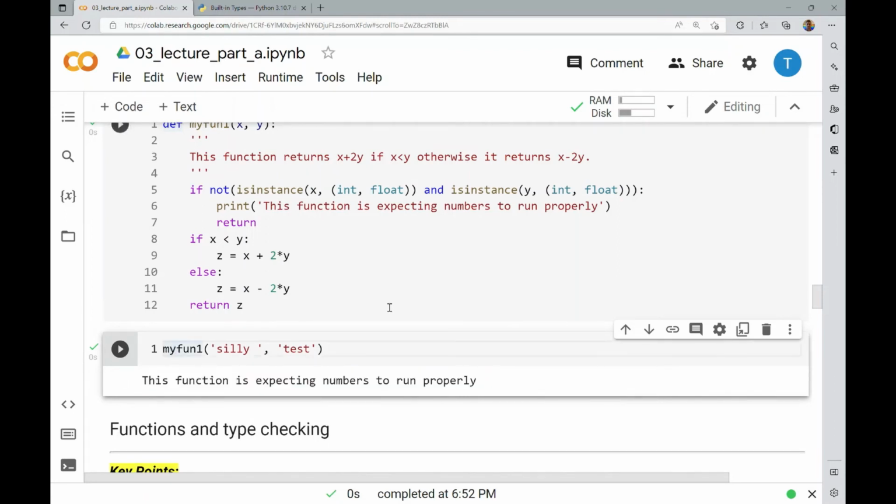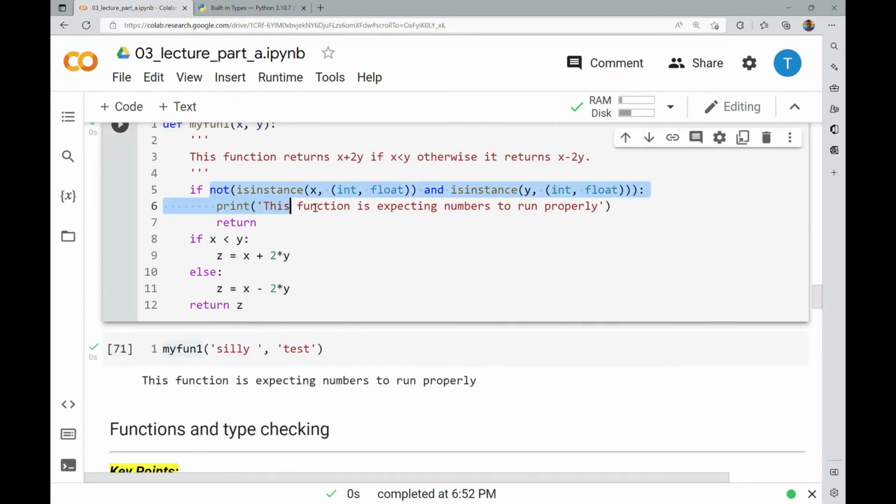So that's what happened. When I ran this function, this was made to be true by that not, because I gave it an x that was not an integer or float. I gave it a y that was not an integer or float. So both of these were false, in fact. And of course, then the and only requires one thing to be false. Then that not made it a true, so that it would say, okay, this is not what I'm expecting. So I want to leave the function and give the user some useful feedback. This function is expecting numbers to run properly.